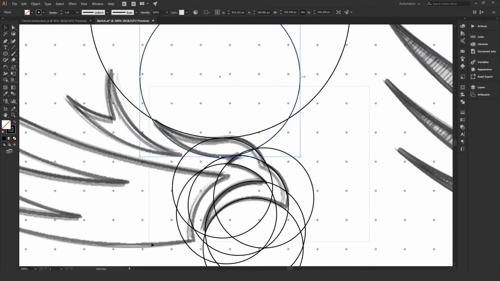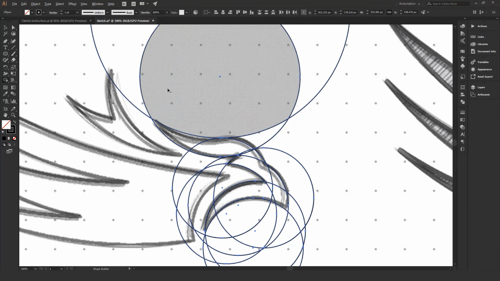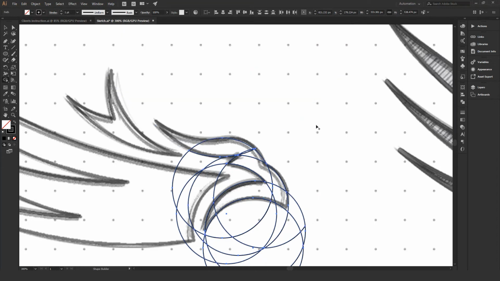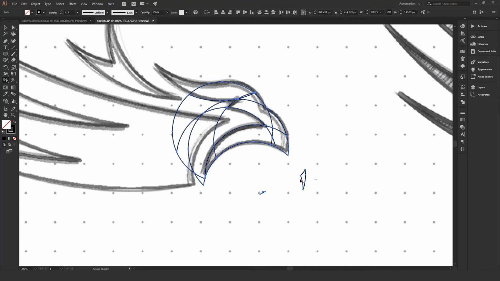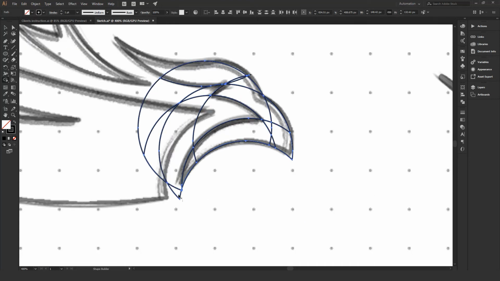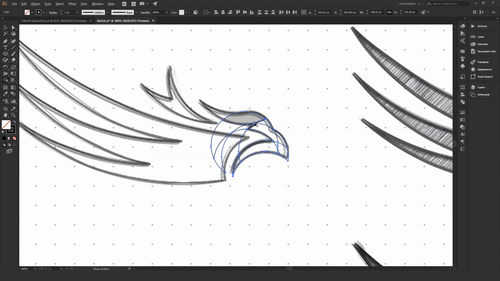Now select all these shapes, and by using the shape builder tool, I'm going to remove all the unnecessary shapes by pressing Alt key. As you can see, the minus sign appears while I press Alt key. Now drag it over here, also over here. Sorry, this portion is deleted.